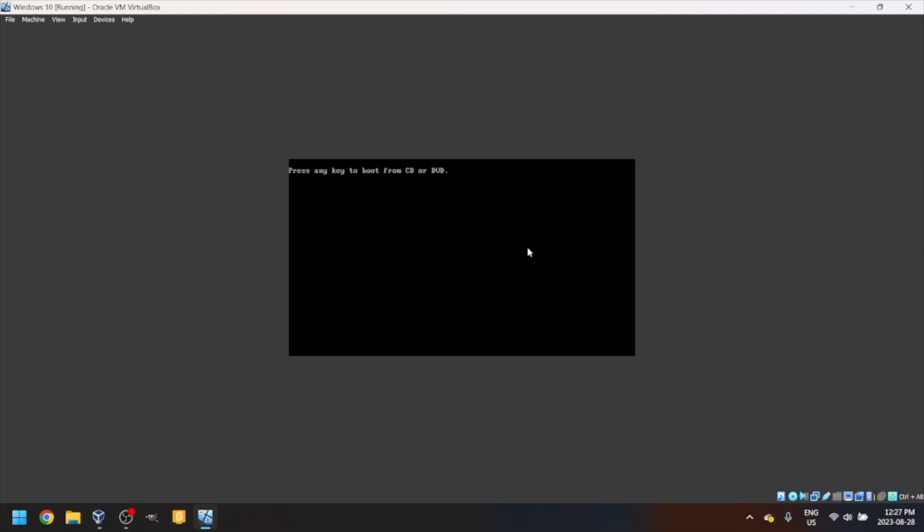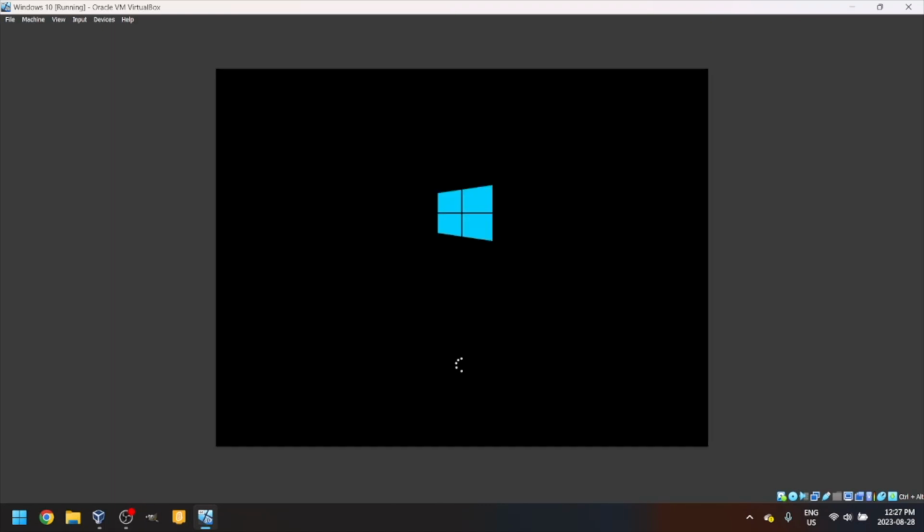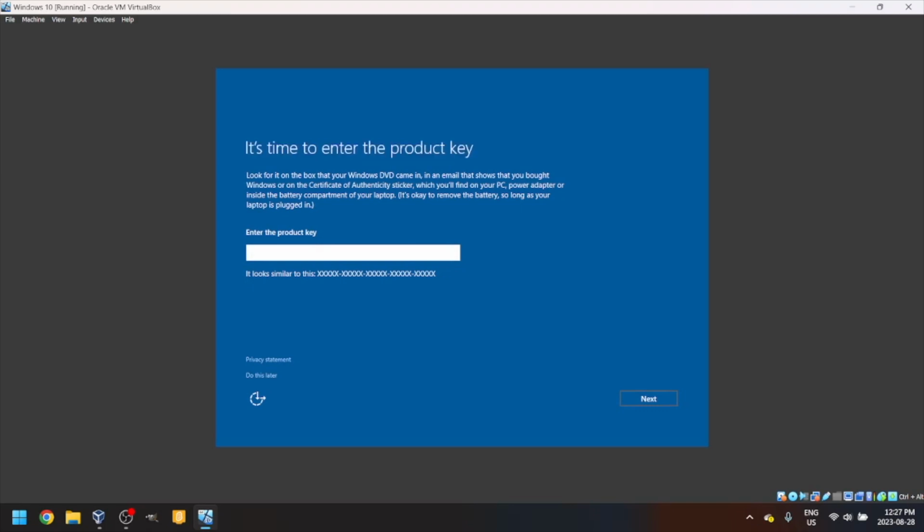Oh, and the VM is restarted. Once again, we're not going to press any key. It's just going to restart now. Okay, so it is a little different than the modern setup.